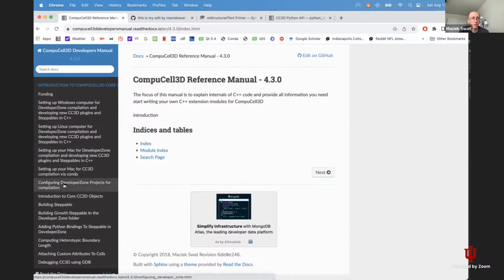Yeah, definitely. The process will be the same as for steppables, but it's more involved because it requires actually understanding CompuCell's internal logic, how it does the pixel copies and stuff like that. But yes, it's possible, definitely. Yes, I actually read the documents. Maybe I should try.